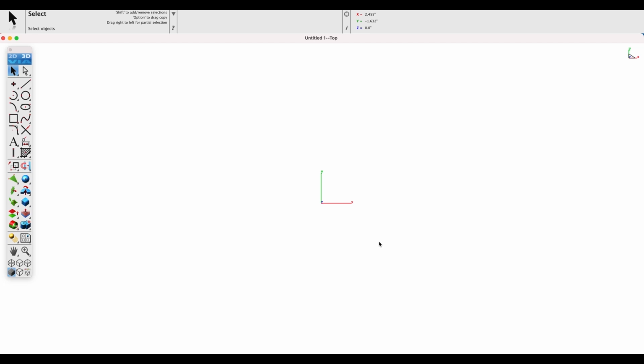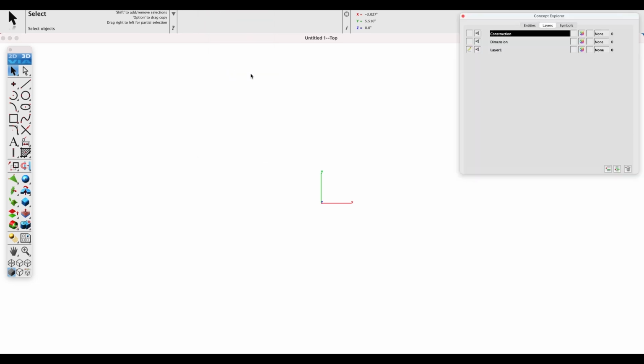Okay, let's go ahead and set up the user interface for this training tutorial by going over to the tools and selecting the Concept Explorer. I'm going to use the Concept Explorer to turn on and off some cameras.